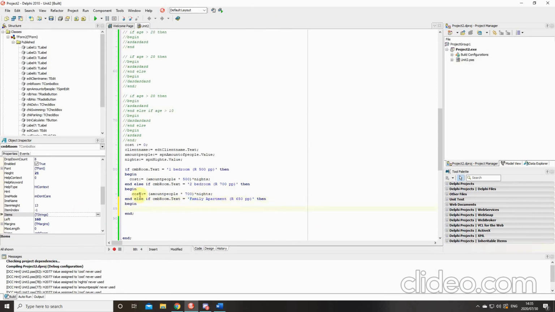I'm just gonna go to my cost again. Very repetitive, just copy the cost and then just turn my 700 into a 650. Okay, then what I can do is I can simply just have one else instead of having an else if, because if 1 bedroom is not selected, 2 bedroom is not selected, family apartment is not selected, then obviously the last one will be selected.